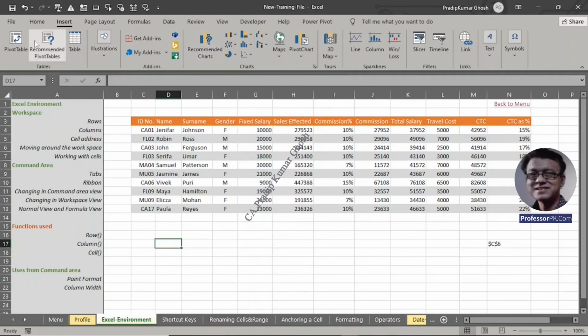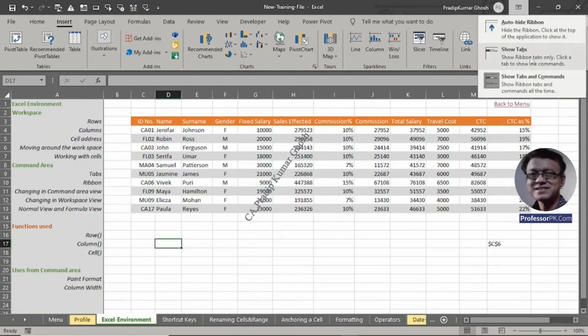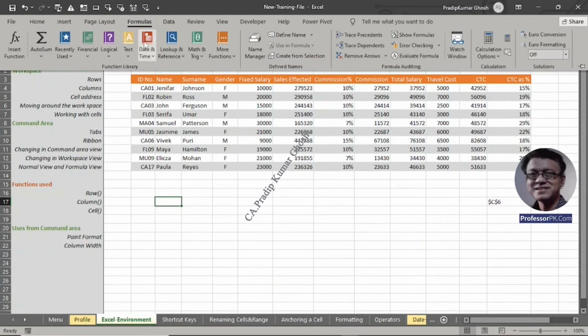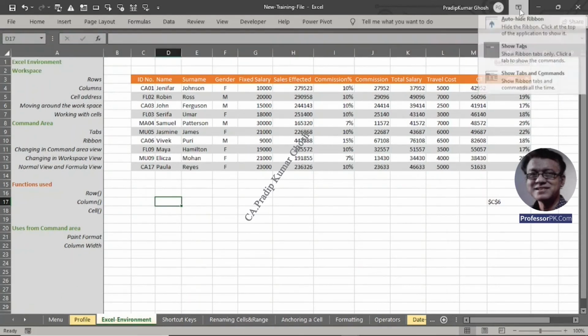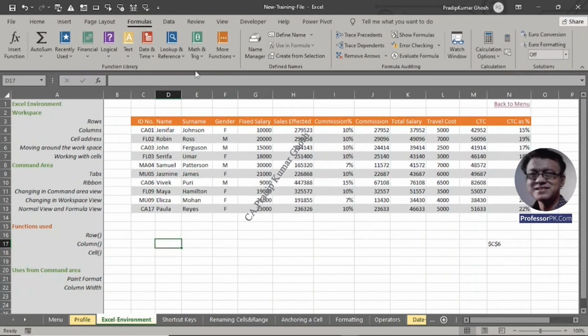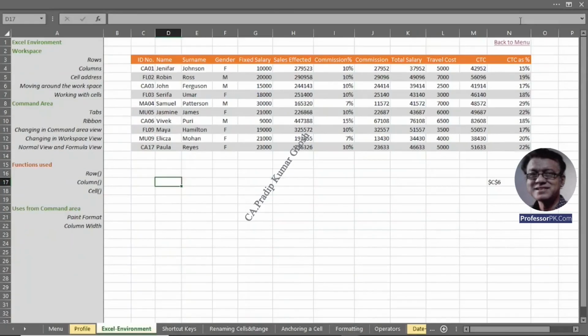And these ribbons have lot of commands, lot of activity can be controlled through these ribbons. Now I can have three views. One view is show tabs. It will only show the tab. If you click on a tab, the ribbon will appear, otherwise ribbon will disappear. Or you can have show tabs and commands, which is normally everybody prefers to use it this way, show tabs and commands. Or you can go to this button and auto hide the ribbon.